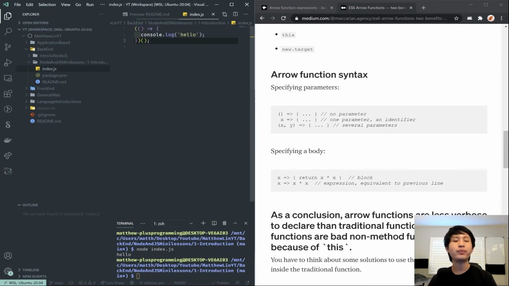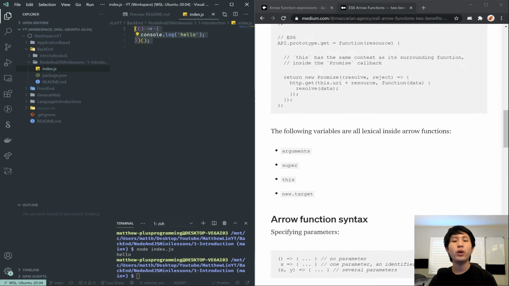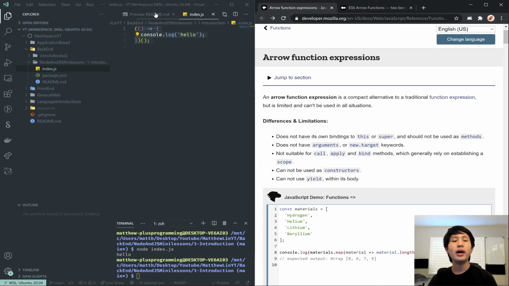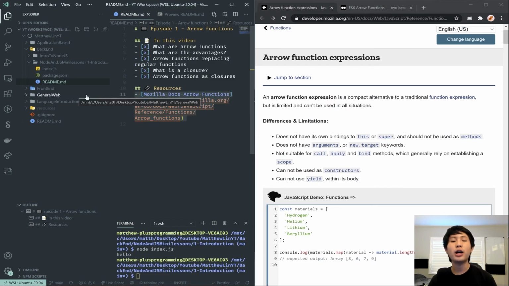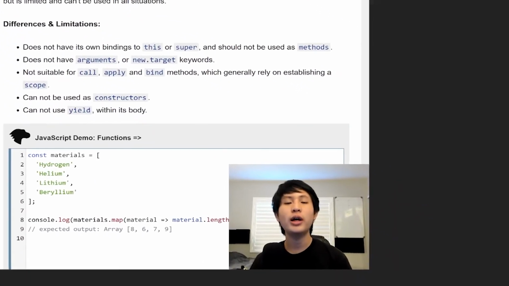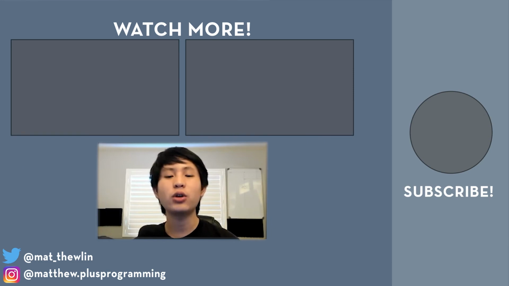So this was a fairly short video just aimed to give you a basic introduction to what arrow functions are and how to use them. If at any point you were confused, you can go back and rewatch, or I have linked the Mozilla Docs arrow functions article in the description, which goes into much more depth and detail about the specific differences and the use cases for arrow functions.